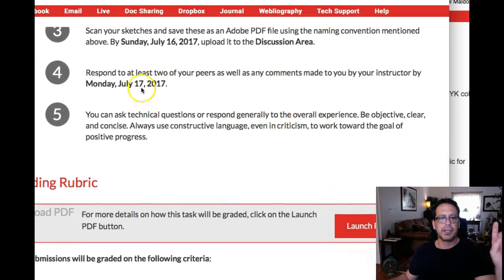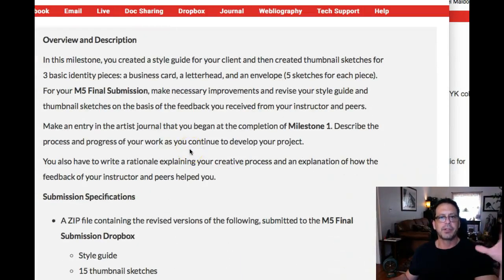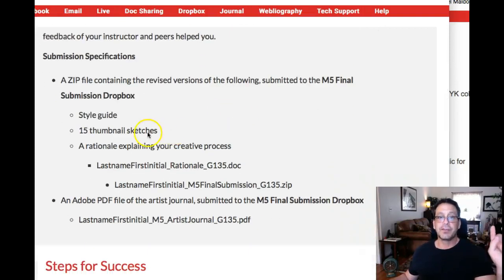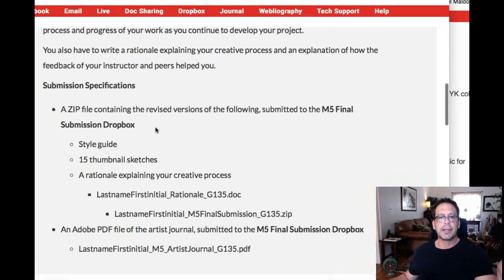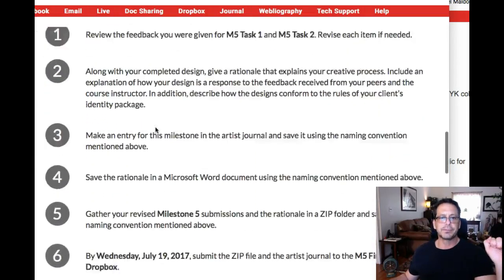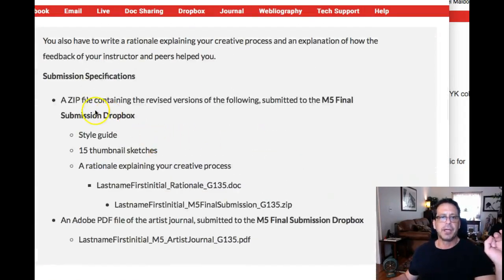Then in milestone 6, we're going to address those. In the milestone 5 final submission, you're going to submit your adjusted style guide after comments, and then your adjusted sketches. Again, these are traditional sketches. I know it's a little different than what we did in previous weeks, but we're not going to submit our digital sketches until next week. Really important to keep that in mind. Your final submission will be your style guide, your 15 thumbnail sketches, and a rationale explaining your creative process.